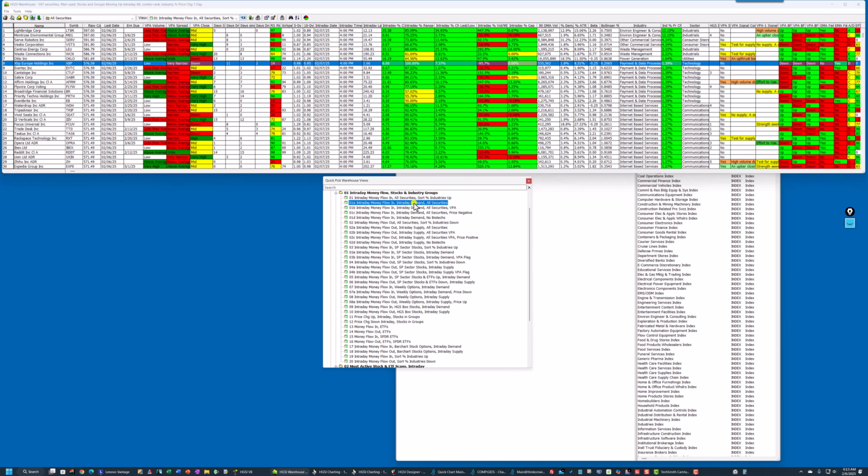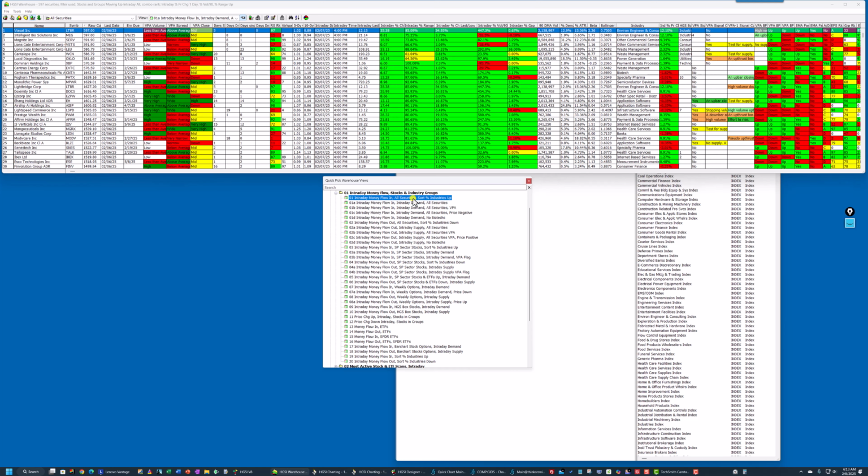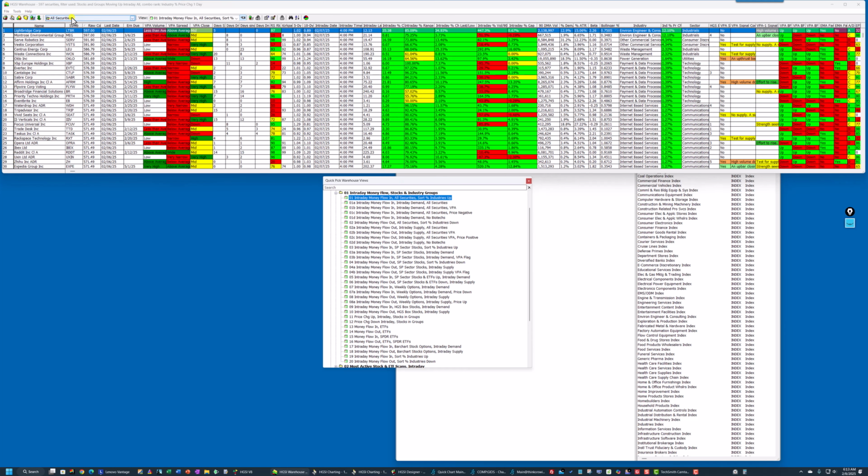Now the next one is intraday demand. I'm accessing all securities here. This is money flowing in. By the way, the market just closed. So this is the intraday for Friday.